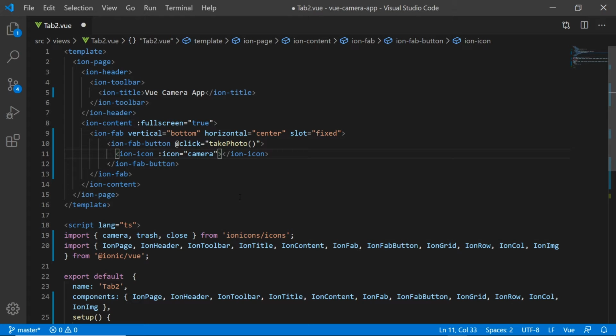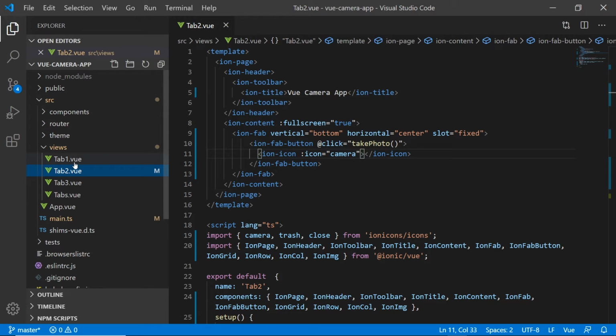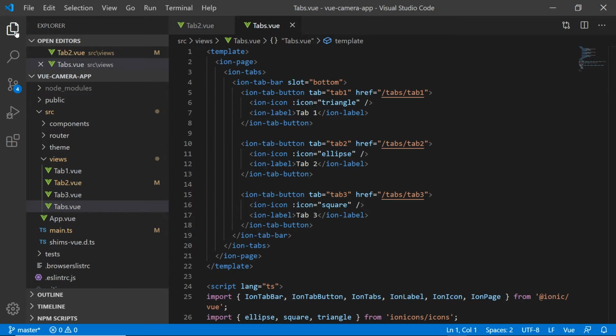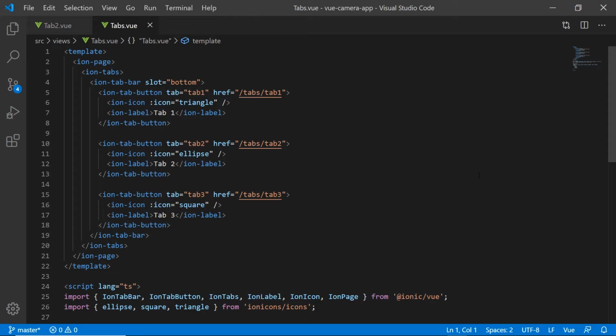So let's save this. And next, we want to open the next file, which is going to source, views, and we want this one, tabs.view. Within this file, we want to make a few changes. First, within the tab bar, so here we have our Ion tabs, and then we have our tab bar, we want to change the label here. It's called tab 2. Let's change this to photos.